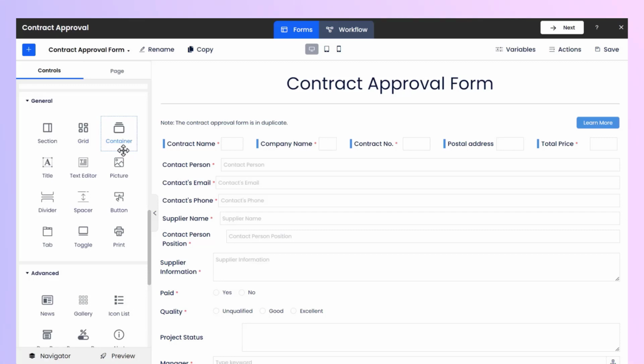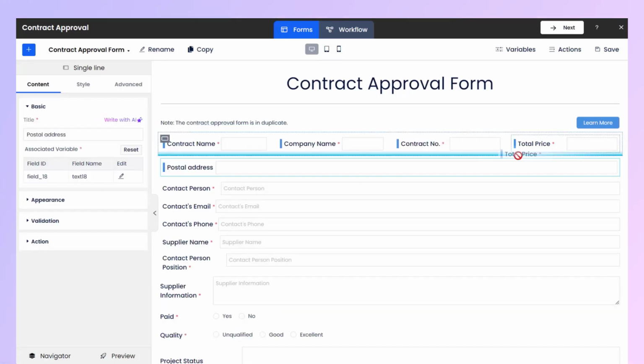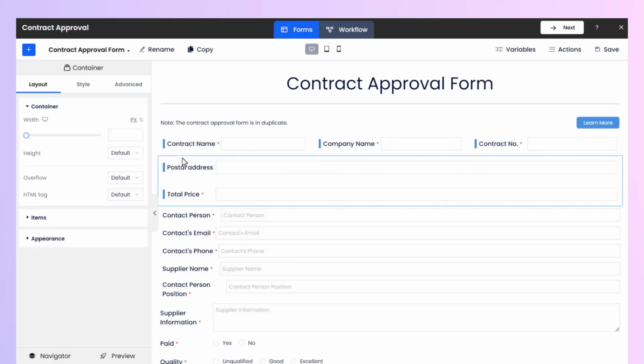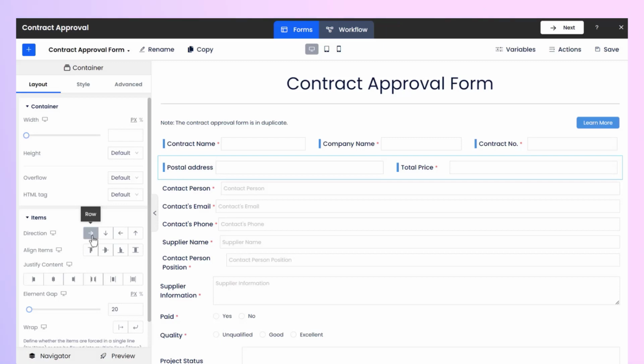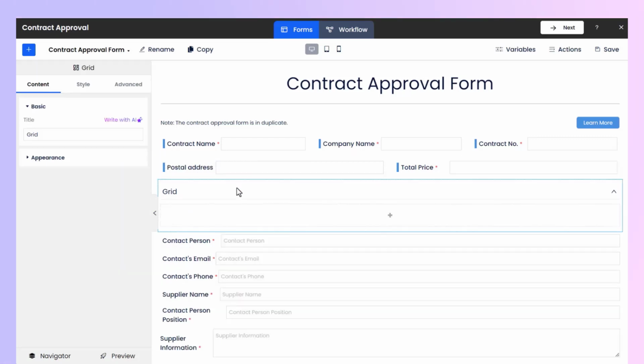and one row for the second 2 controls, we need to add another container control. Drag the last 2 controls one by one into the second container control and set the direction of the container control's child items to rows. This arrangement can also be achieved by adding a dynamic grid control.